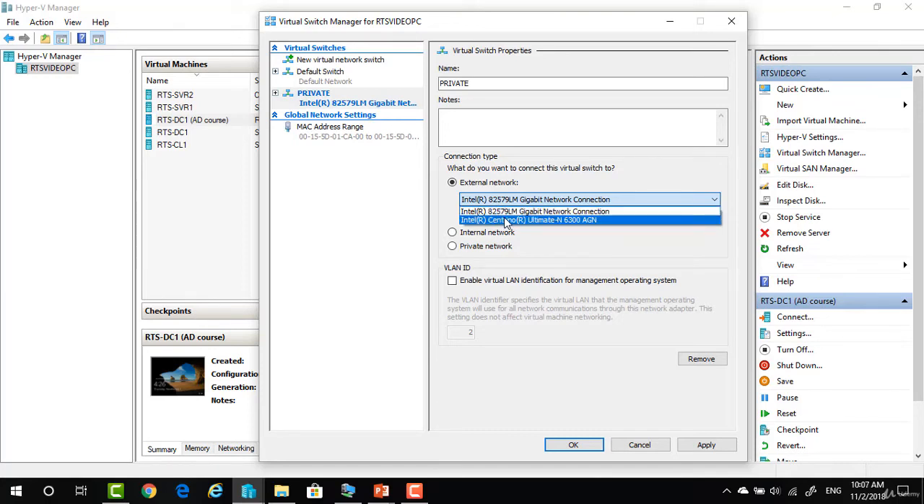So normally you'll have an Ethernet adapter and a wireless adapter if you're on a laptop. Just choose whichever one your machine is actually connected to the network with, and your virtual switch will now send all its traffic through that network adapter. So select whichever adapter is appropriate, click OK. Now the machines that use that virtual switch have internet access.